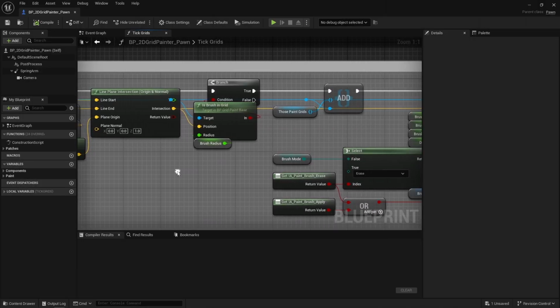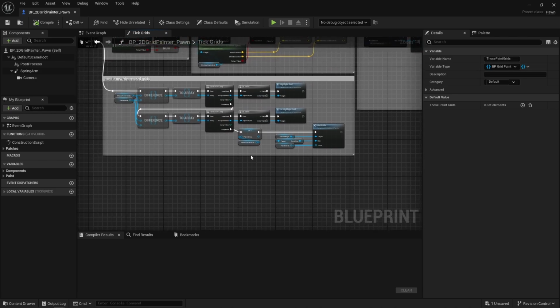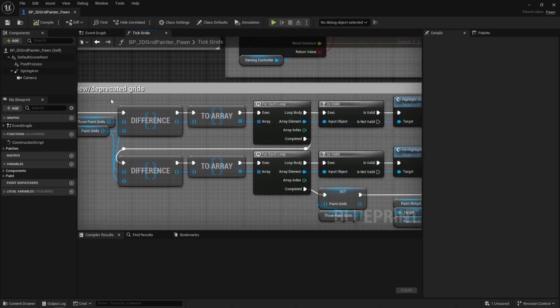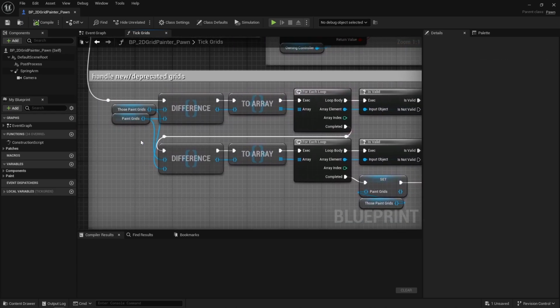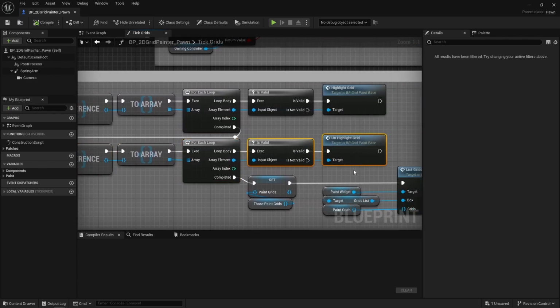Anyway, I then build a local array of all grids intersecting the brush, and call the intersected grids update function to forward the brush parameters, delta time, and inputs. More on that in a second. That local array is then copied into a global variable, but before that I compare the two, thanks to sets. That lets me get the grids that are only now intersecting the brush, so I can call their highlight function just once. And similarly, I get the grids that are now no longer intersecting the brush, so I can call their unhighlight function just once as well.